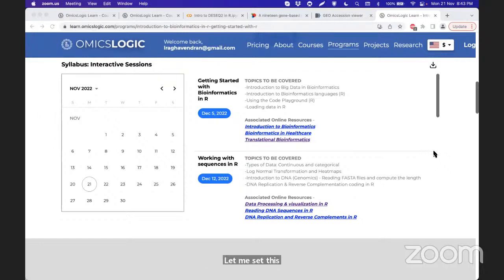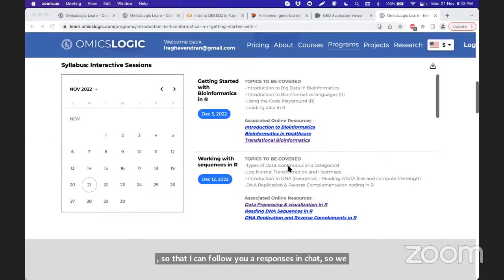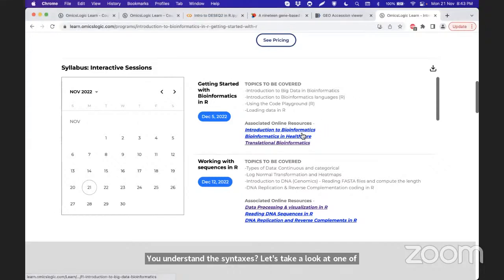I have opened a chat next to me so that I can follow your responses in chat. We will start with, for example, the absolute basics of getting started with bioinformatics in R. These associated resources will help you load, for example, the data in R, and help you understand the syntaxes. Let's take a look at one of the resources.